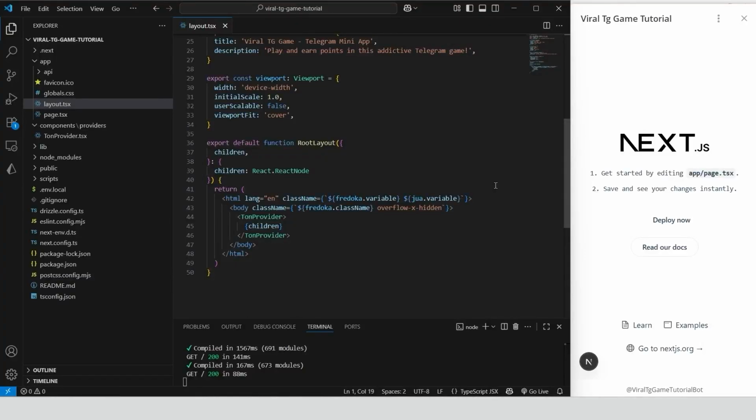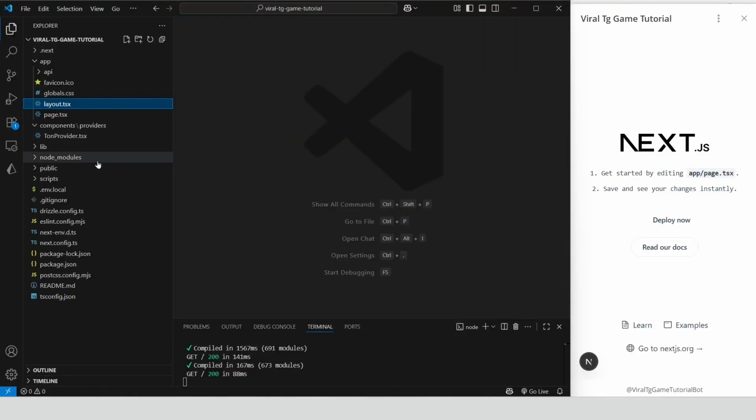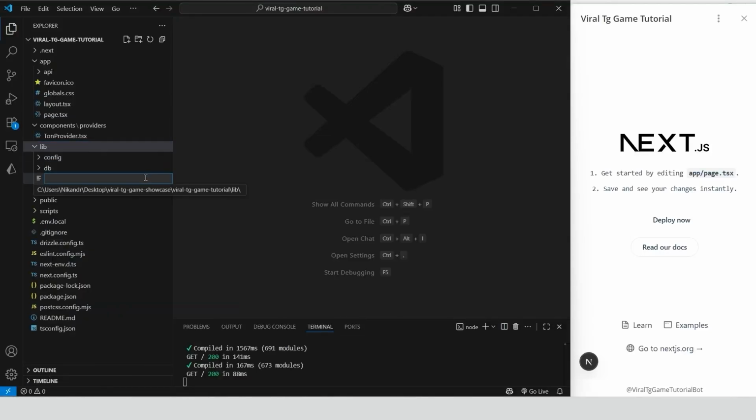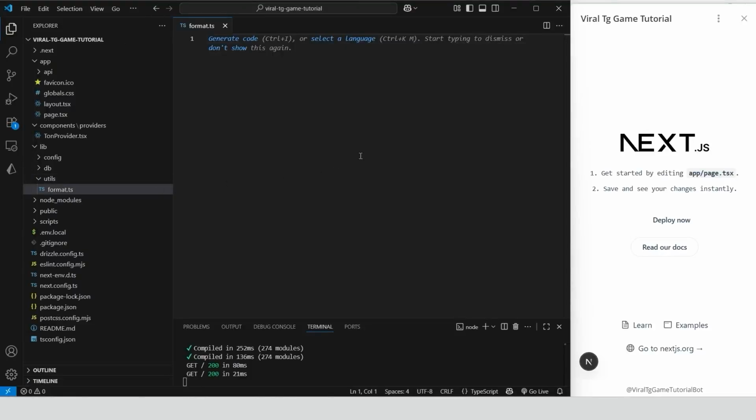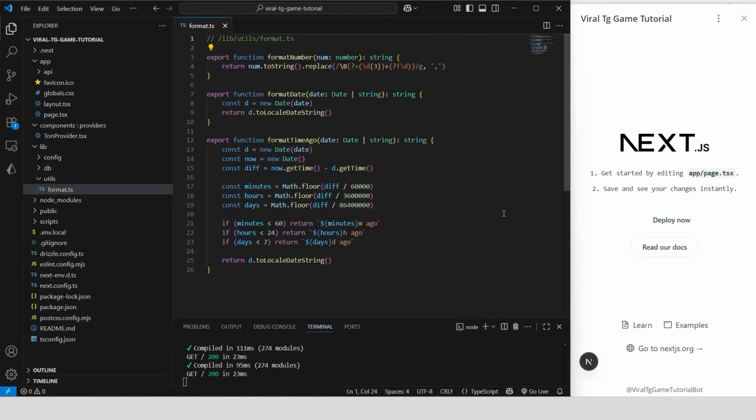By doing this at the highest level, we make Ton Connect features and hooks available to every single component in our application. With the layout in place, let's create a few essential utility functions that we'll use across our front end. Inside the lib folder, I'll create a new utils directory. The first file is format.ts. This is a straightforward helper file containing functions to format numbers with commas and format dates, keeping our UI consistent.